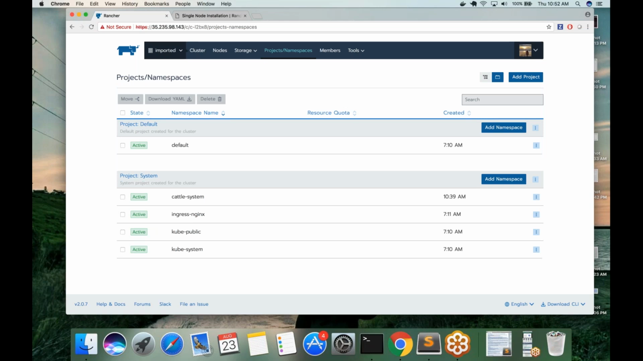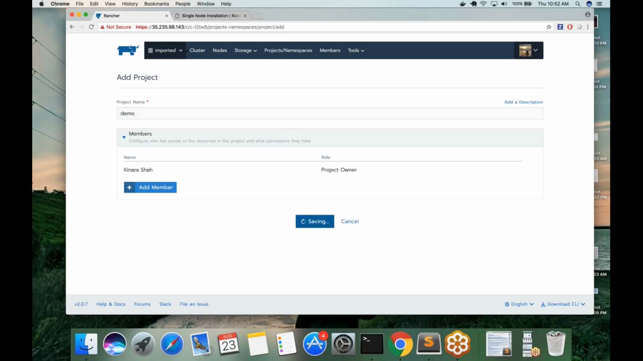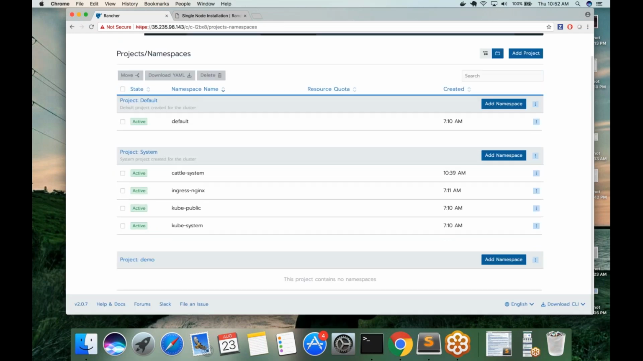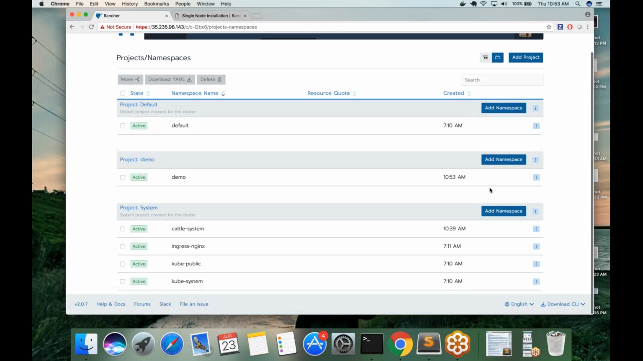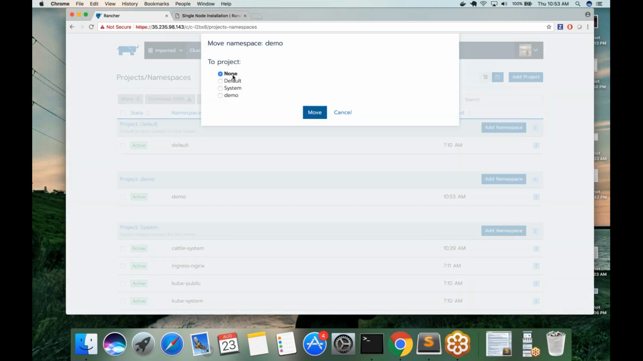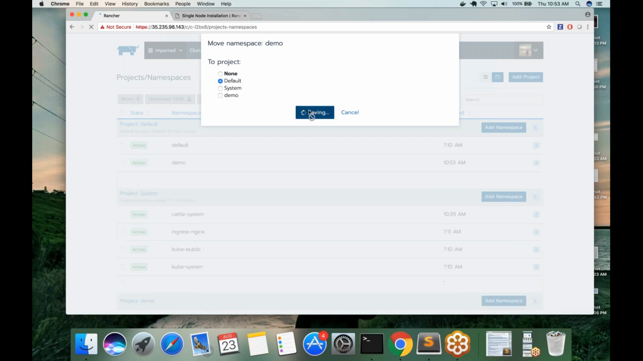You can also move namespaces between the projects, and I'll show that in just a minute when we create a namespace or a project. So let's go ahead and first create a project. And you will see that right now it has no namespaces. A project doesn't really do much without a namespace. So let's just go and add a namespace to the demo project. And you can see that you can move this namespace around. So you can move it to none, then it just becomes a simple namespace, but it doesn't belong to any project, or you can move it to default.